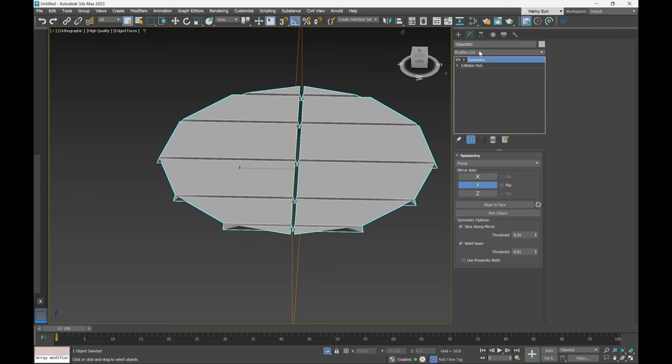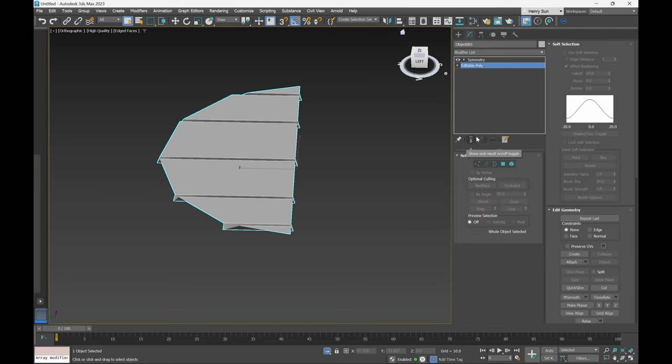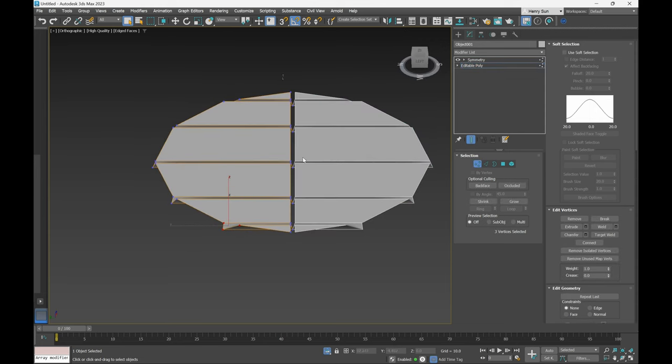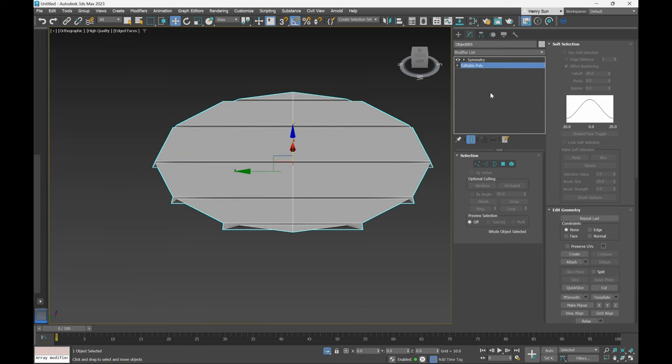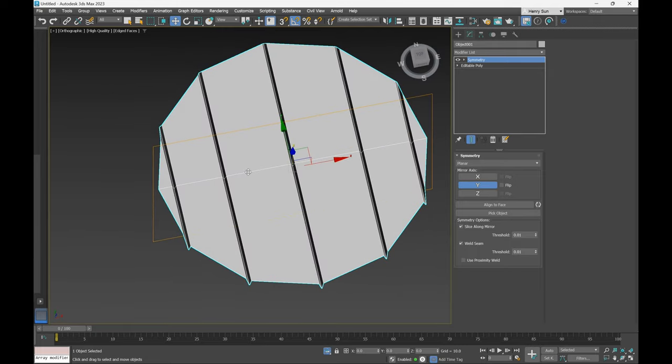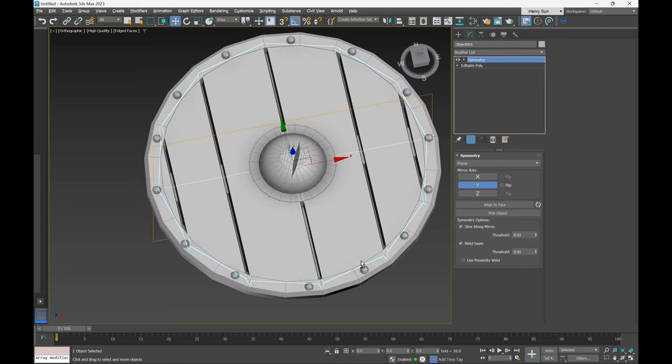If you have that, that's okay, because what we want to do is go to Editable Poly and we want to Show End Results, which is this button here. And what we can do is go to our vertex selection, grab all of these ones in the center here, and let's just move them down until they meet. Turn that vertex selection off, and then let's go back to symmetry. Let's go back to our scene by exiting the isolation mode by pressing Alt Q.